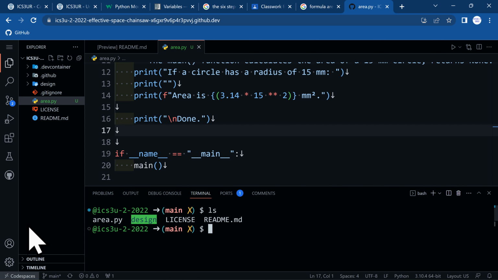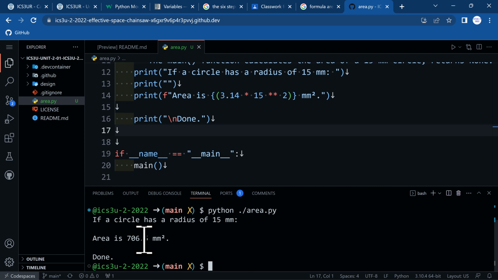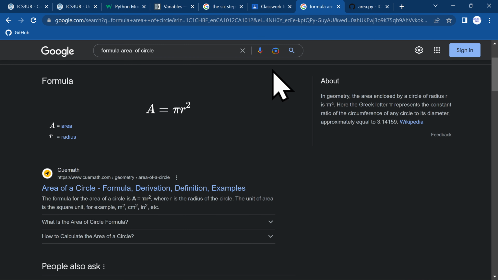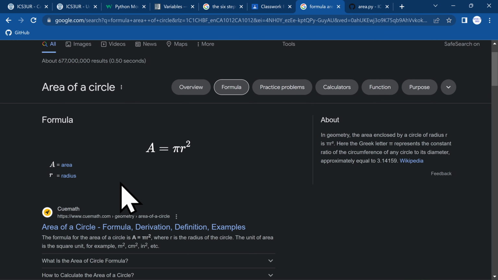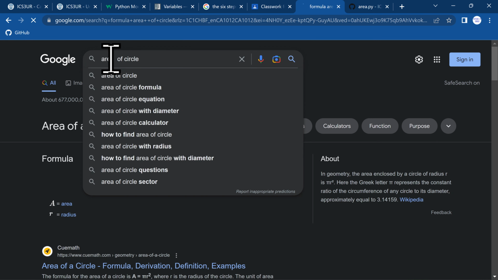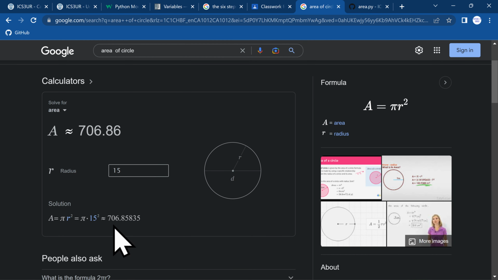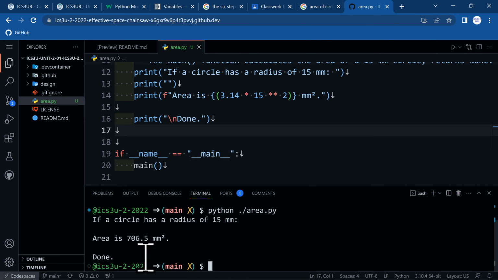If I do ls, there's my program right there, and I can run my program. And that seems reasonable, right? 706. Let's go back here. Let's try this. Google should give us a, there we go. If we type in 15, so that's reasonable, right? 706.85, 706.5, so it's close. Okay, we're good to go. But it's not like perfect, right?